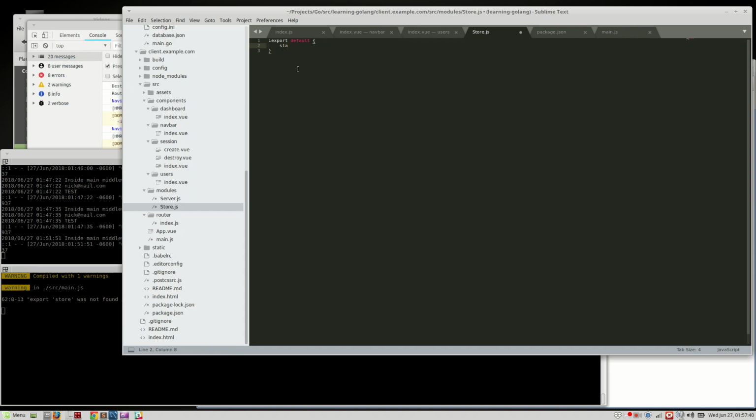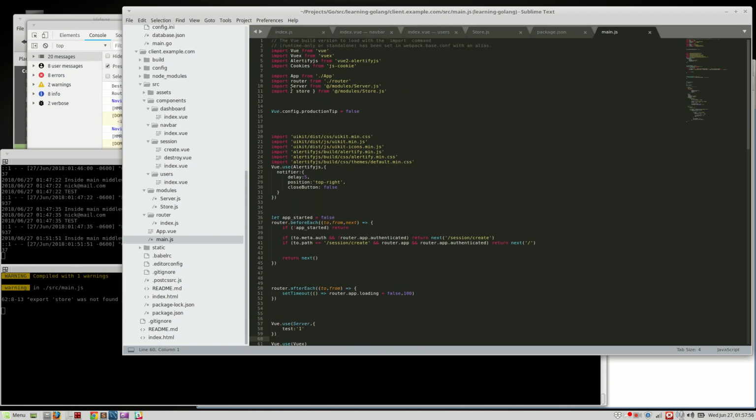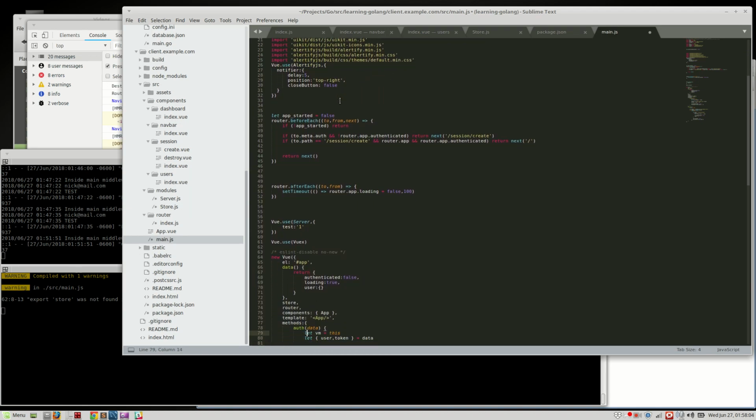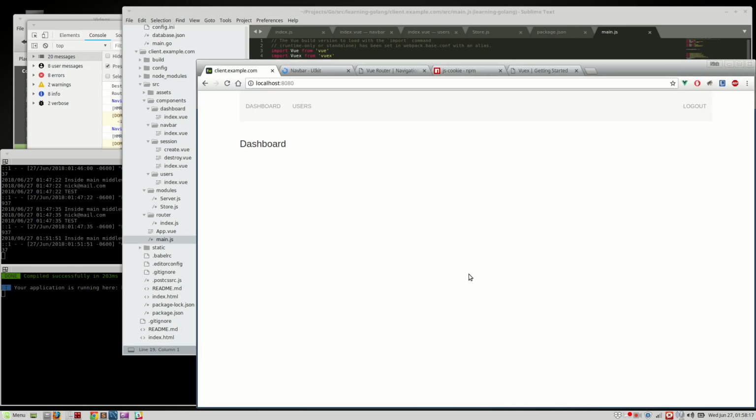State object. Yeah, I get it. Export default object. Syntax. Oh my gosh, I'm having a hard time here. Export store's not found. That's fine. In main.js here, we'll say store, and then over here we'll say store is new Vuex.Store. There we go. And that should handle it.